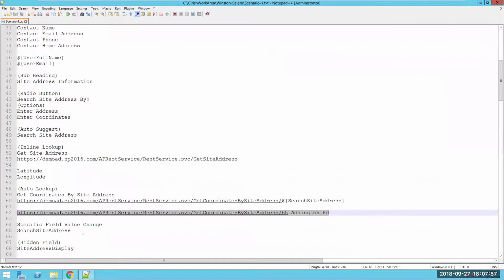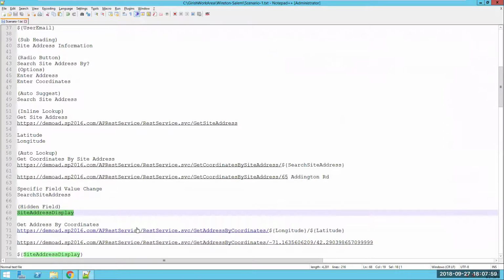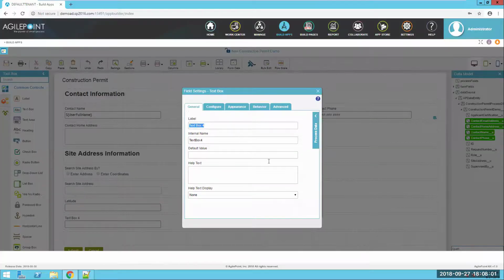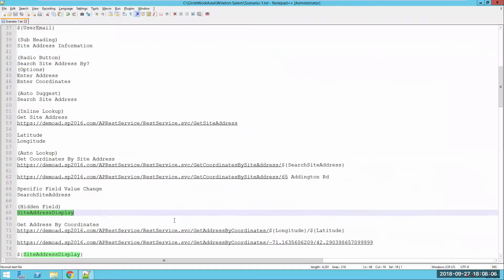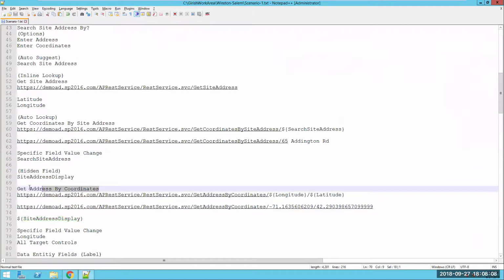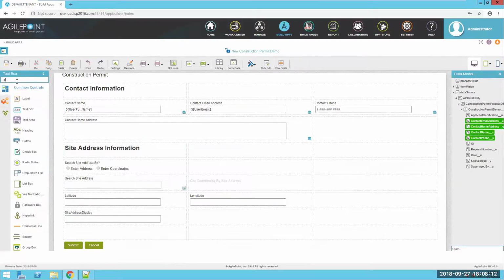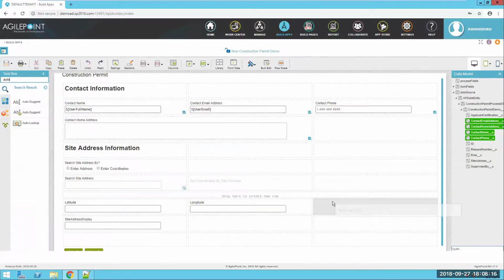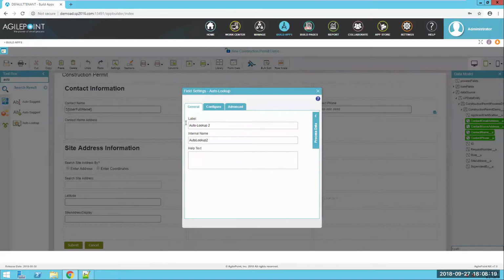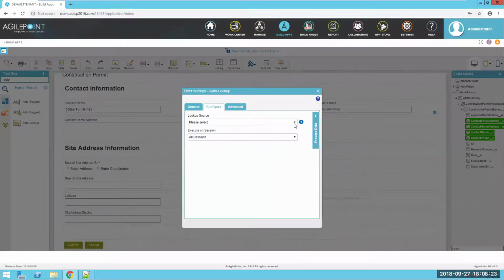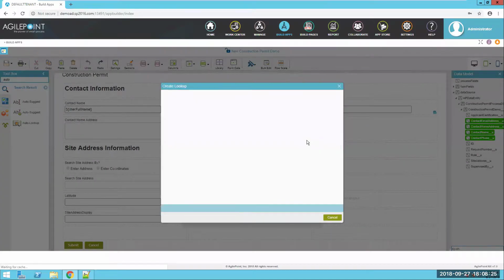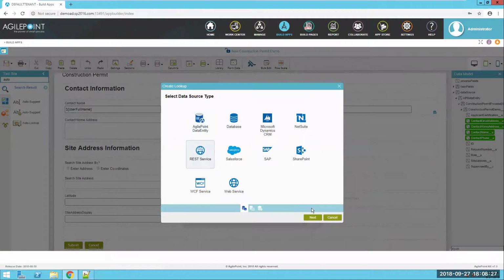Next, I'm going to bring over a text box. This will be my site address display field. Next, I want to get address by coordinates. To do so, I will again use an auto lookup and drag it over to free space. I will give this label a name, get address by coordinates, and again configure my lookup source against a REST service.